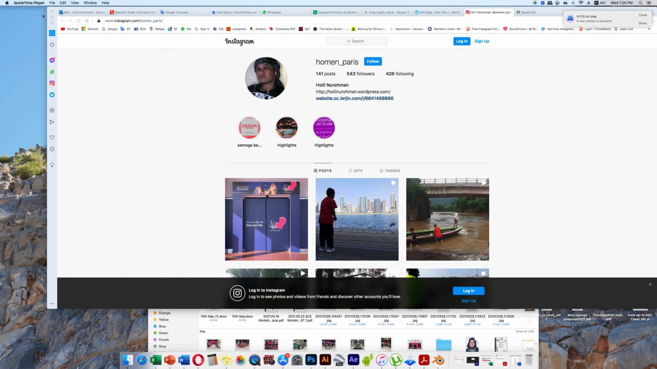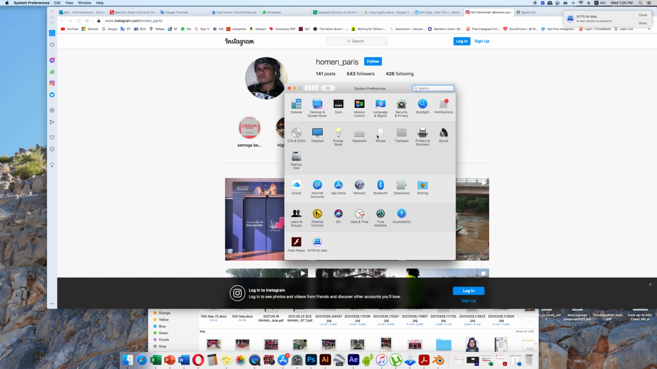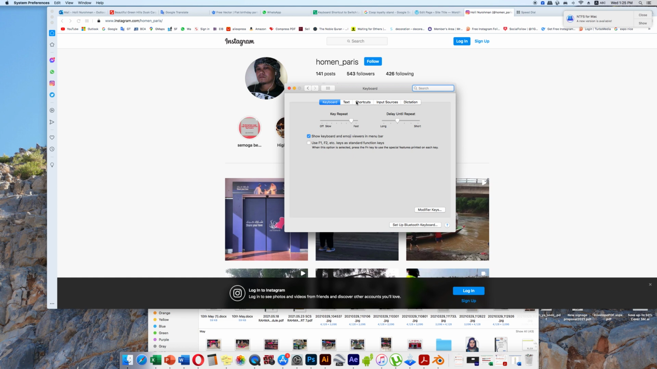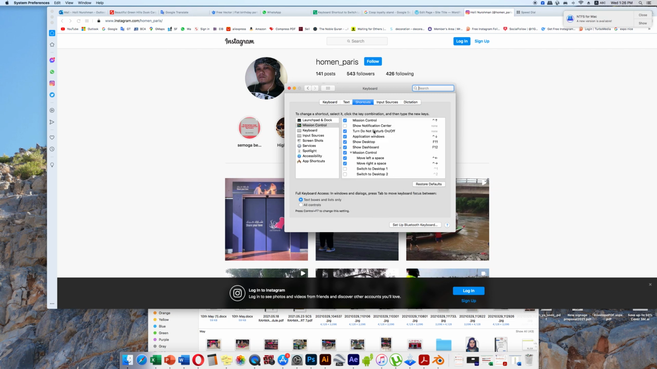First of all, what we need to do is go to System Preference, or you click it from here down. Okay. Then start from System Preference, go to Keyboard, and go to Shortcut. From Shortcut, you click another one, Input Sources, and here you click it.